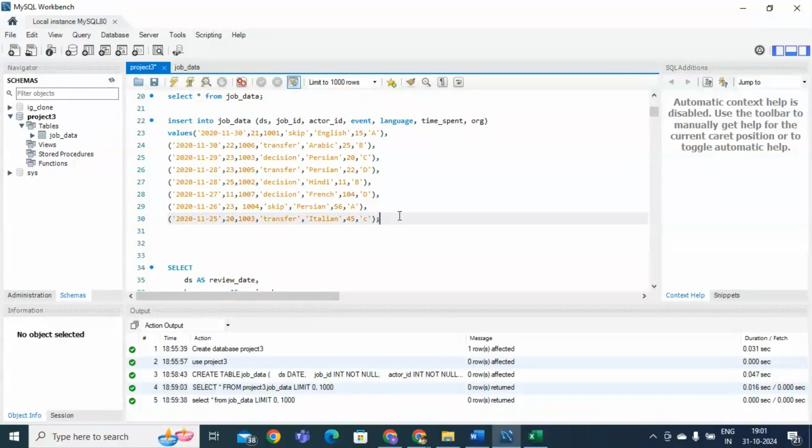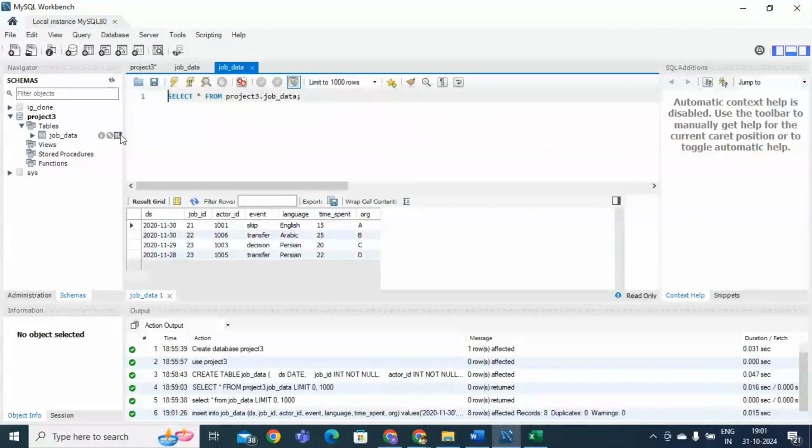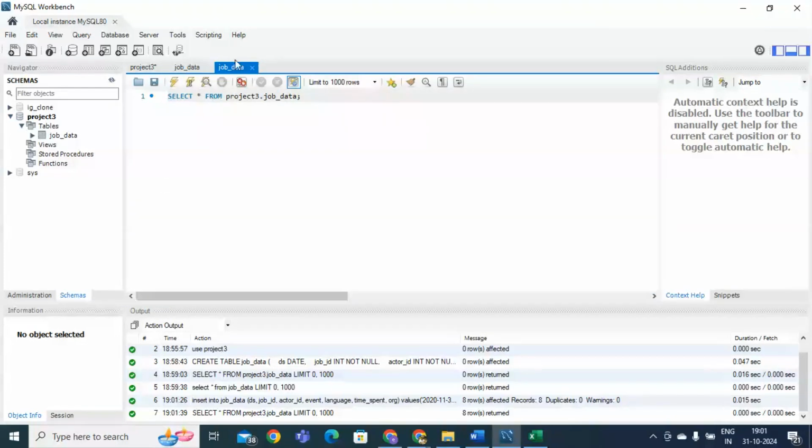After putting these inputs, we just select this one. Even if not selected it will work. Just click here. See, that also worked: 8 rows affected, 8 duplicates, warnings 0. Okay, we just want to see the values. See, now the values came here. All values are shown here. So that also finished.